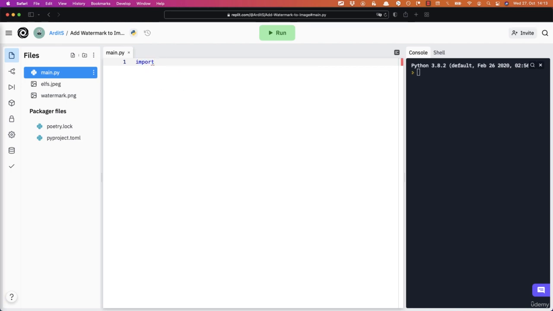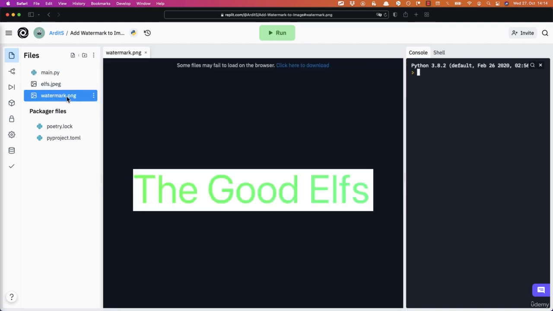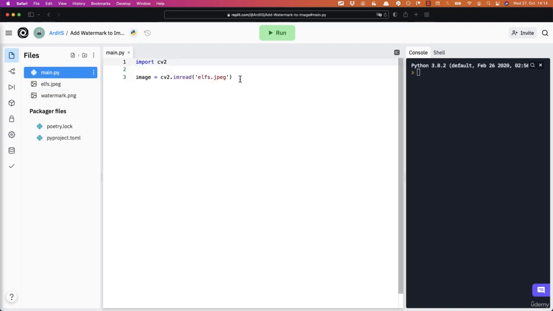For this, again, we will use CV2, so the OpenCV library, and the first lines of code will be the ones which load this JPEG image and these PNG images as OpenCV image objects. So I'll copy that and repeat it here and say watermark.png. So load the two images. That's the first step.